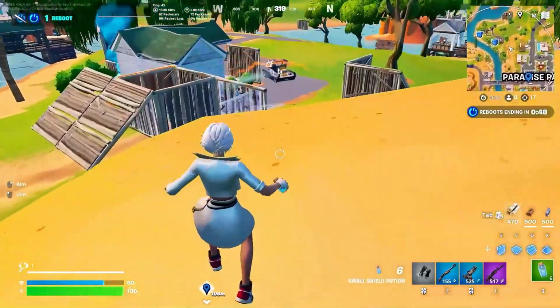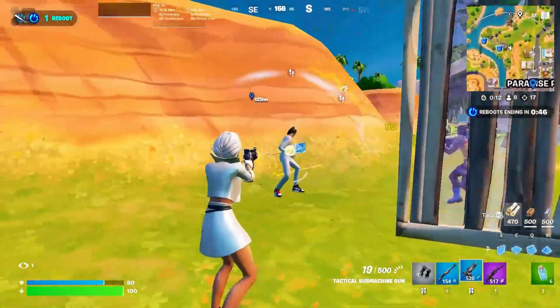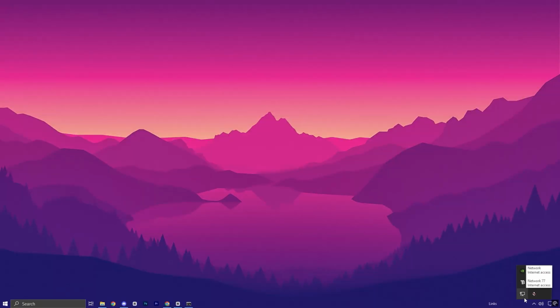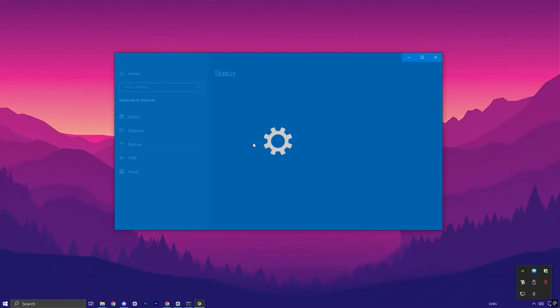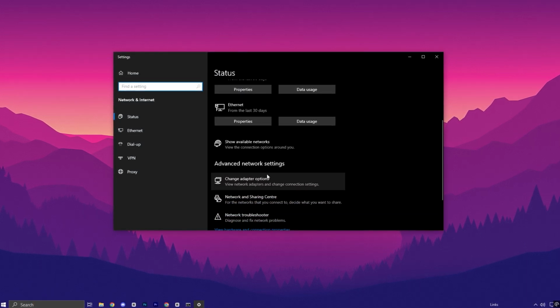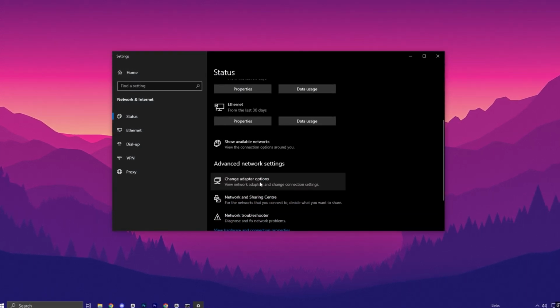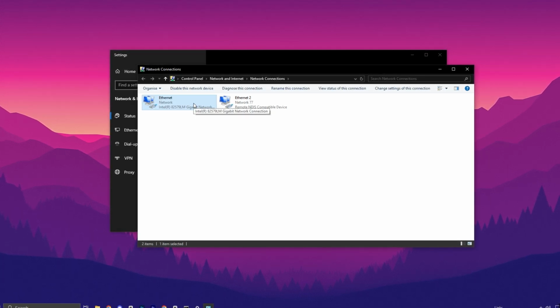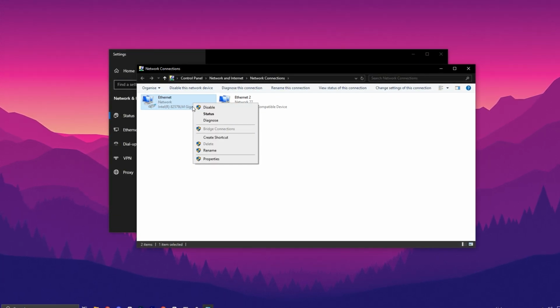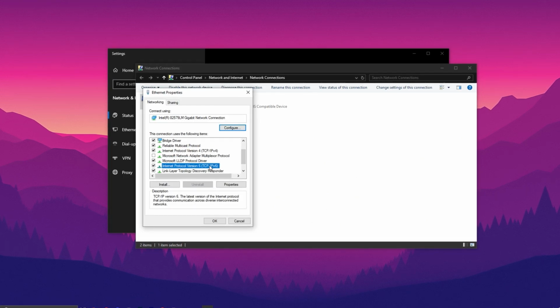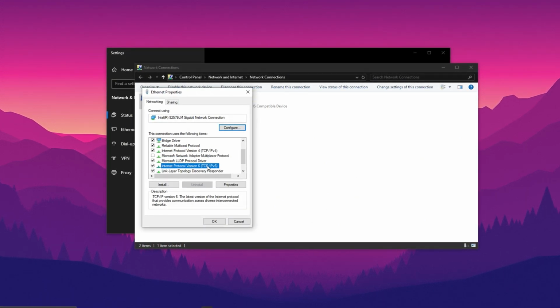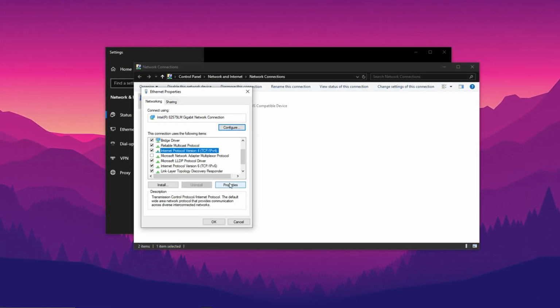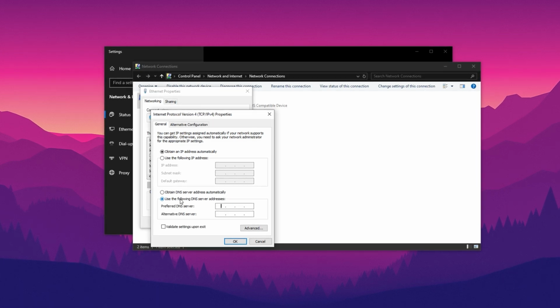Next, let's optimize your network adapter settings manually. Right-click the network icon in your taskbar and go to Network Settings. Navigate to Advanced Network Settings, then open More Network Adapter Options. Find your active connection, disable any unused connections, and open Properties. Choose either IPv4 or IPv6 based on what you use. Open its properties and optimize your DNS settings.